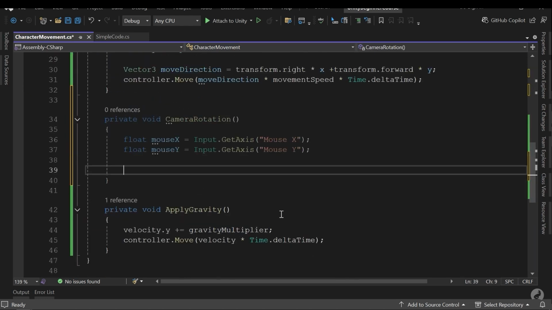So here we need to subtract the current Y rotation from the mouse Y, the vertical mouse, or you can use plus. There's no difference, because if we move the mouse up, the value would be positive, and if we move the mouse down, the value would be negative. And we have a simple math operation. Here we have the final rotation, and now we just need to rotate the camera.